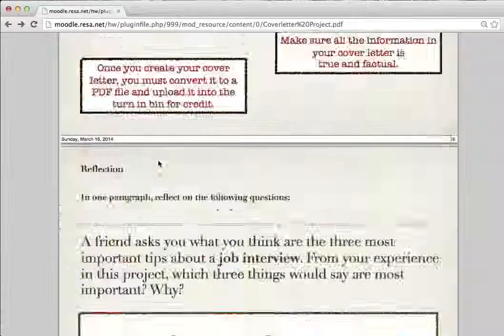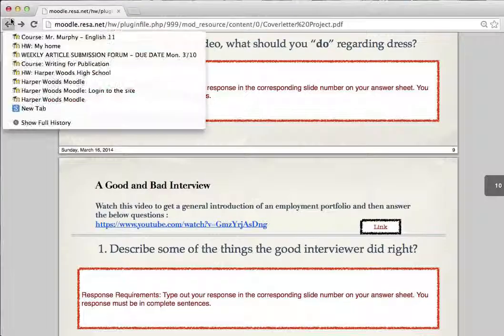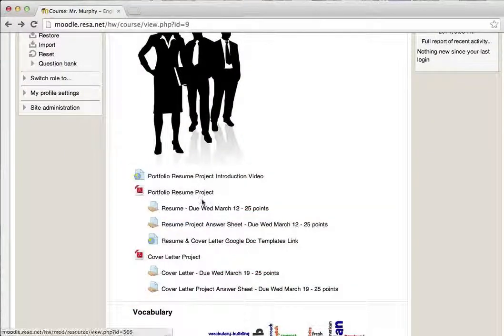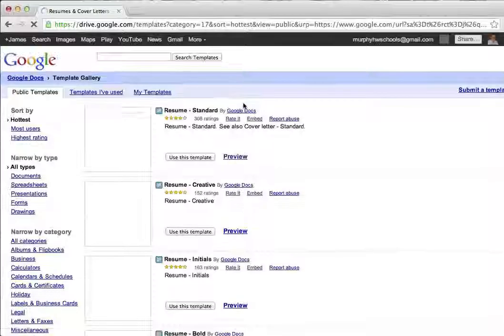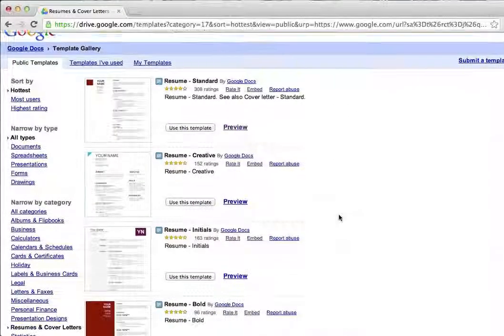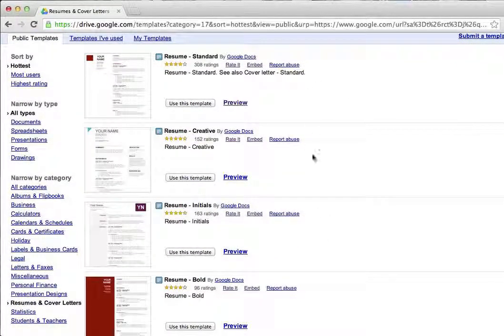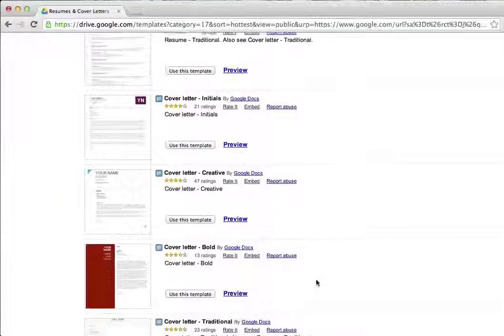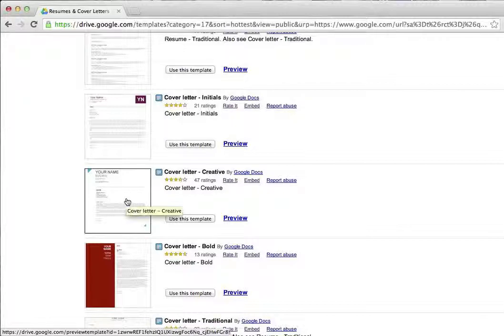What I want you to do is, I'm going to go back to Moodle right now, and I'm going to show you this link. It's actually the link in the project that didn't work, and I'll fix that later, but it says resume and cover letter Google Doc templates link. I'm going to click on that, and it's going to take you to more resume templates. If you didn't like the first one you did, you could do a different one. It also has different cover letters, and this is the one we actually used, okay?